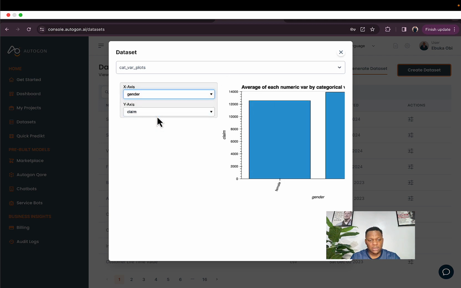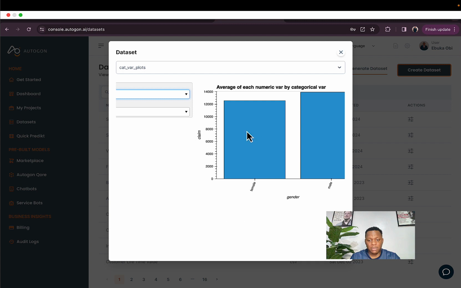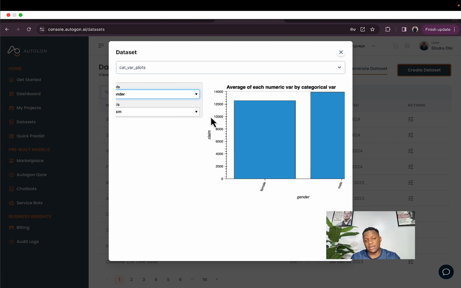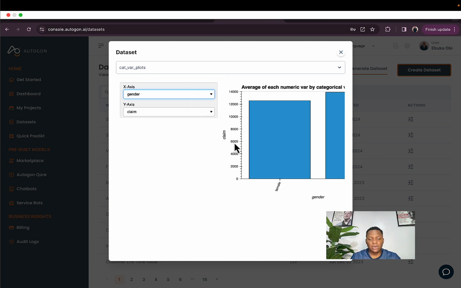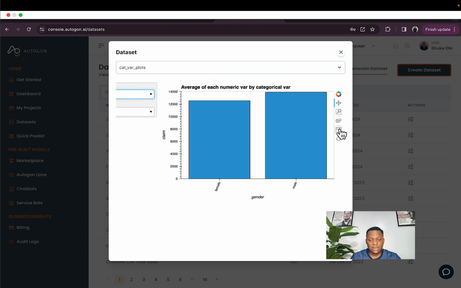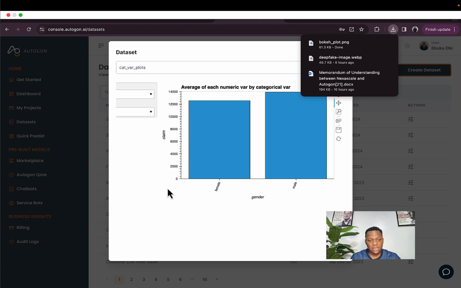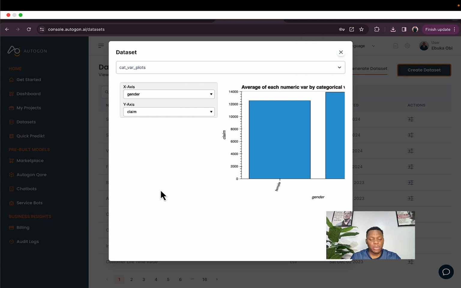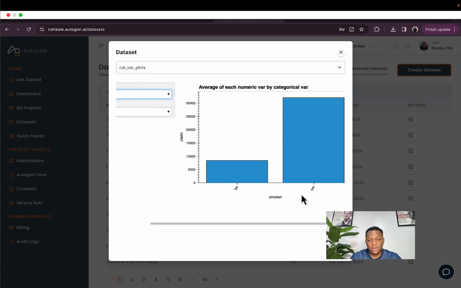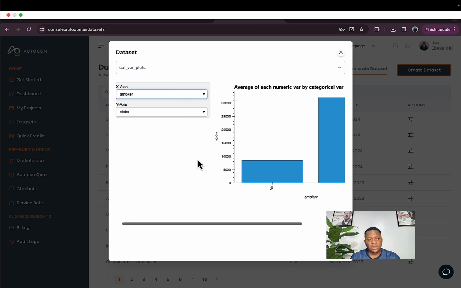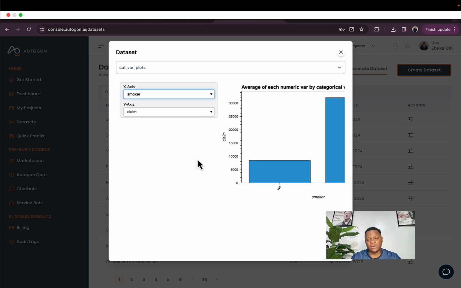One more thing, let's look at gender. We can see the male gender, according to this particular data set, have higher claims. So you can already begin to save these images and generate interesting reports for business. And yes, observe each of these relationships. We can see people that smoke have higher claim amounts. Yes, and we're able to generate all of these things in split seconds.